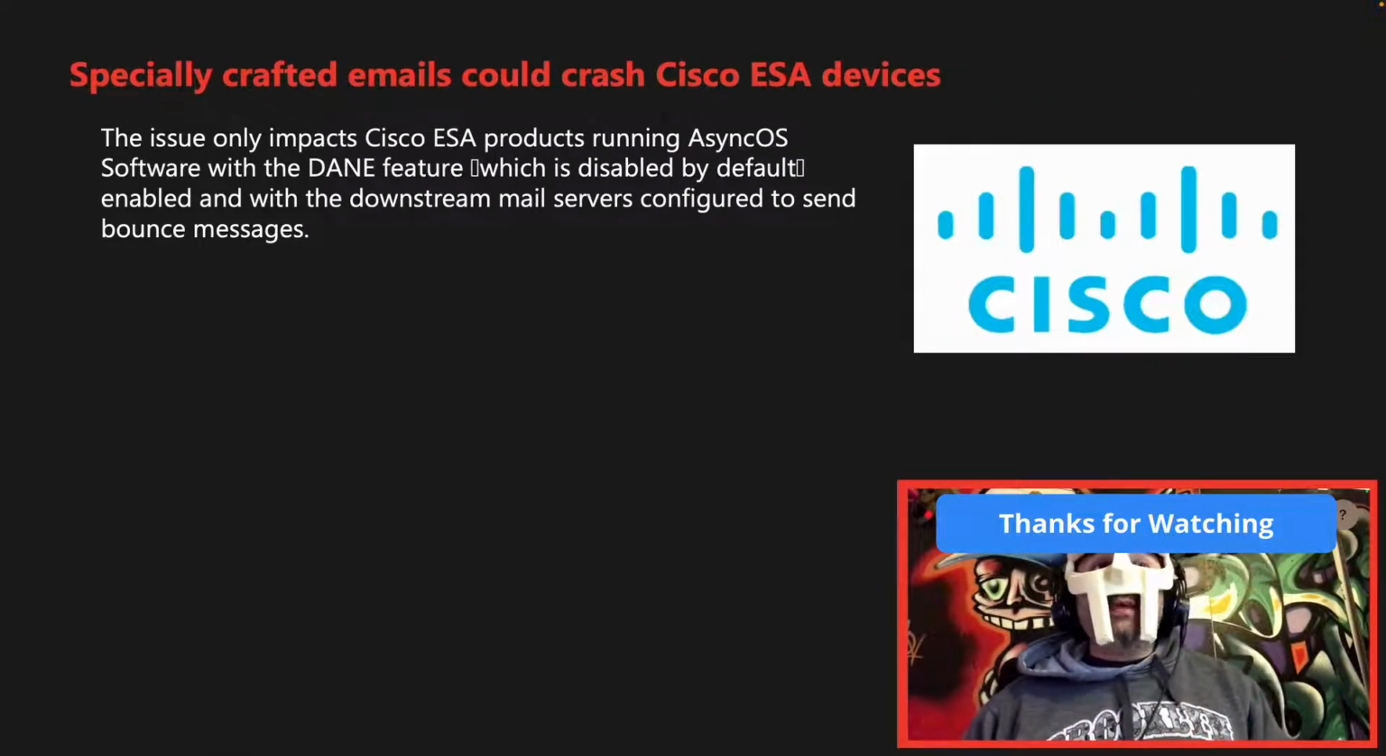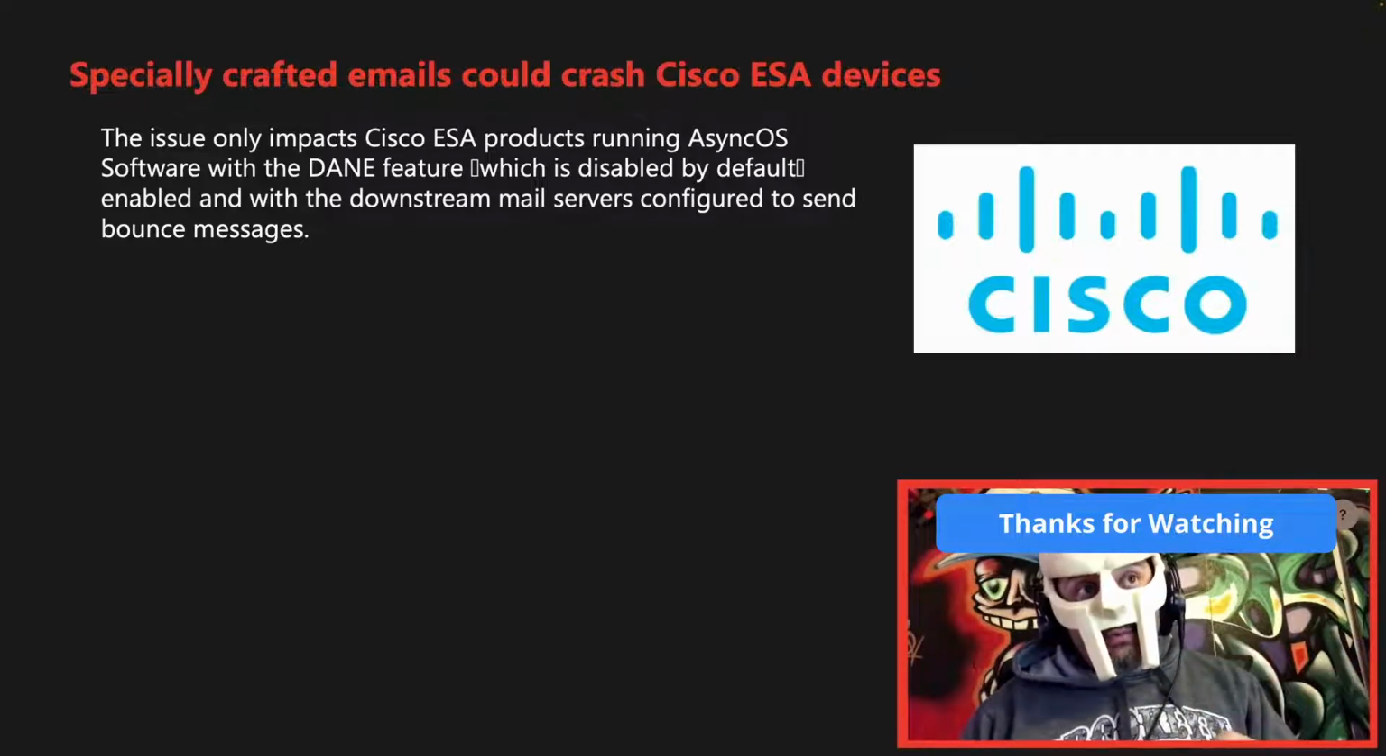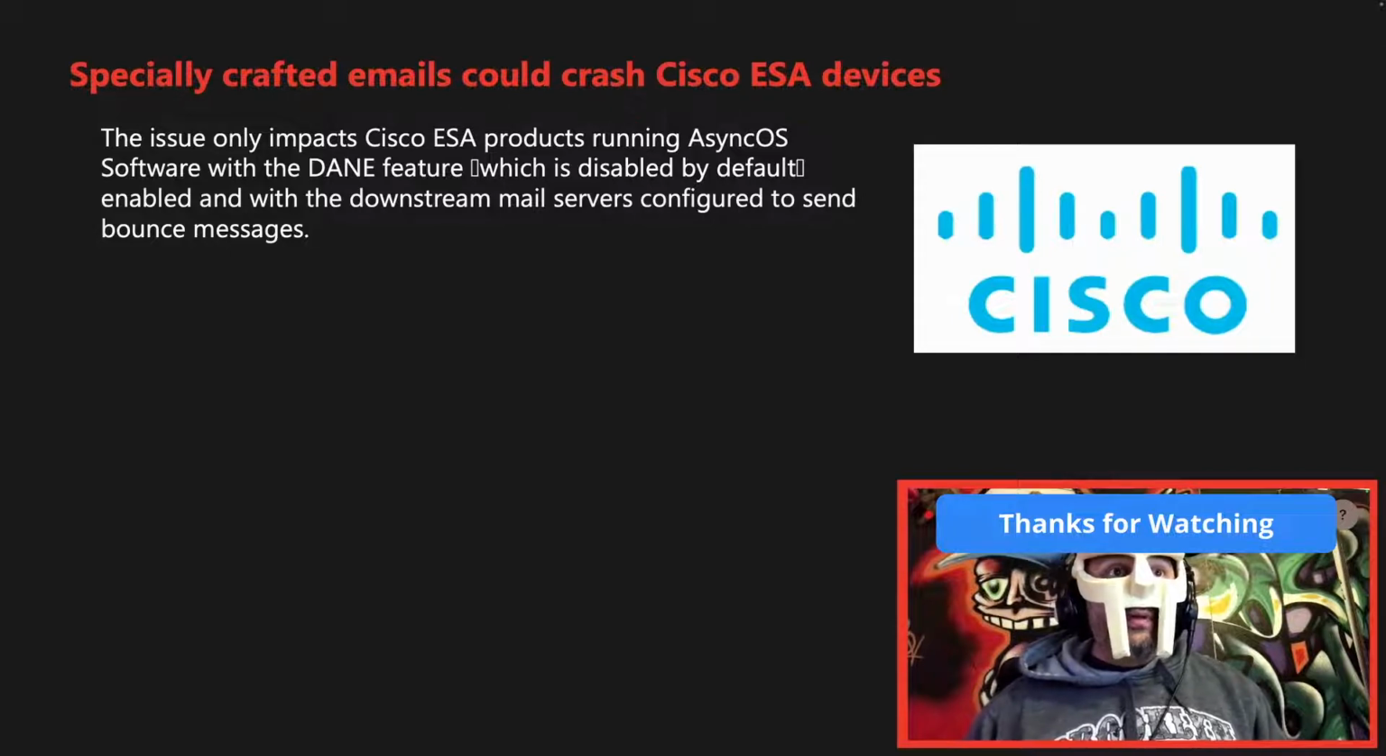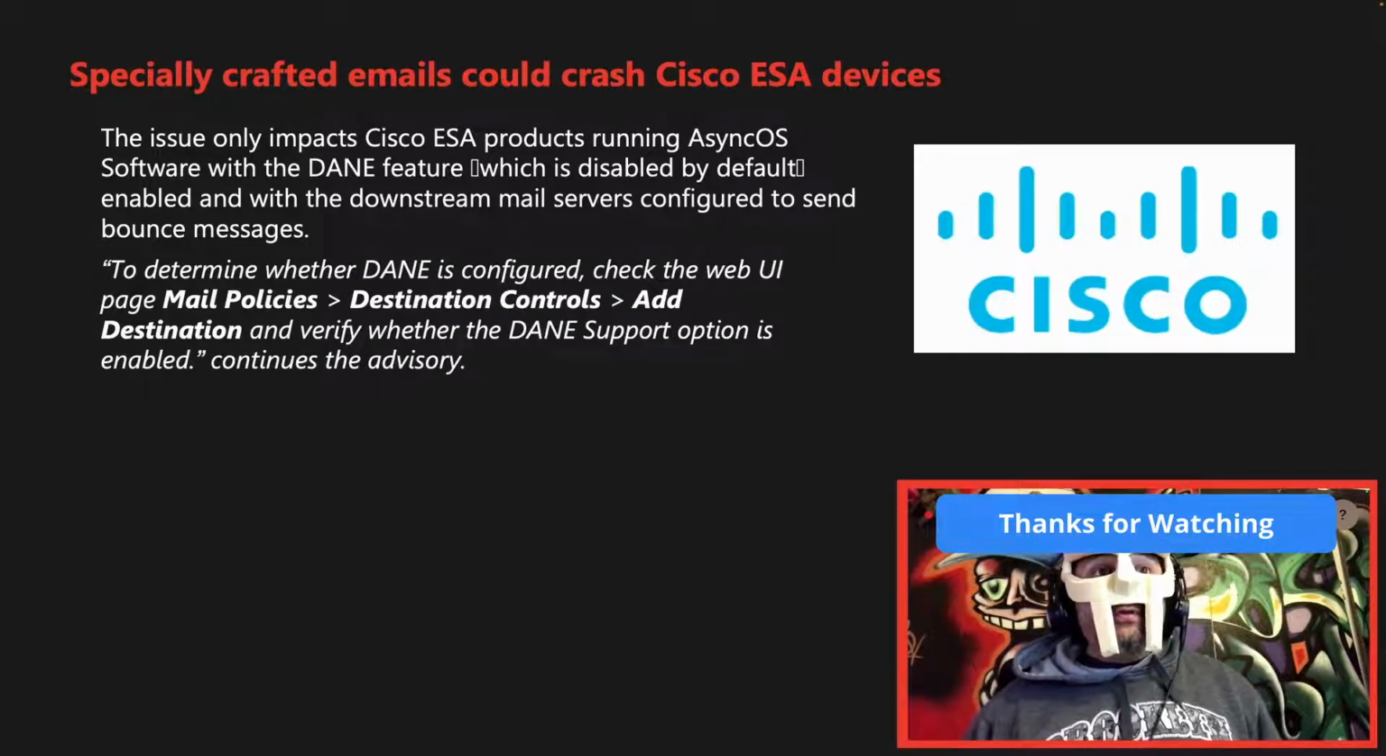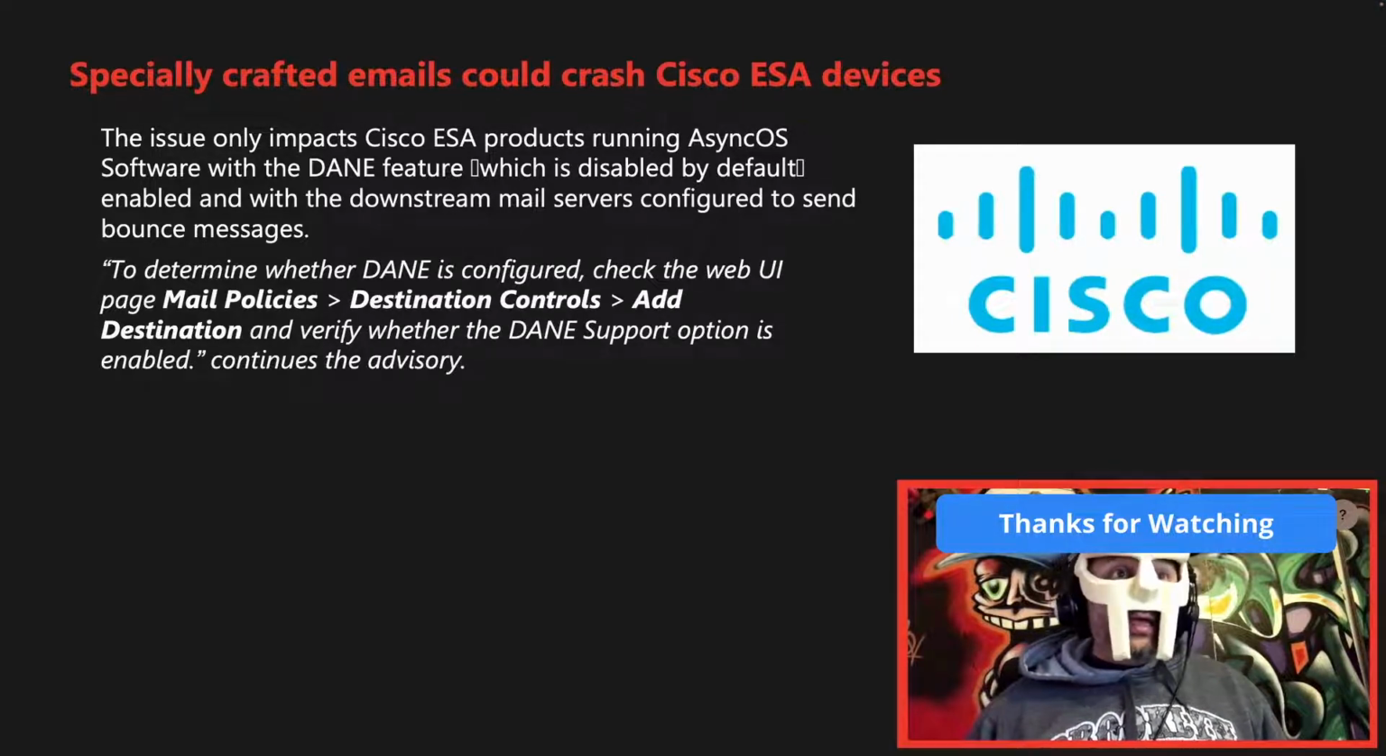The issue only impacts Cisco ESA products running Async OS software with the DANE feature, which is disabled by default, enabled, and with the downstream mail service configured to send bounce messages. To determine whether DANE is configured, check the Web UI page, Mail Policies, Destination Controls, Add Destination, and verify whether the DANE support option is enabled.